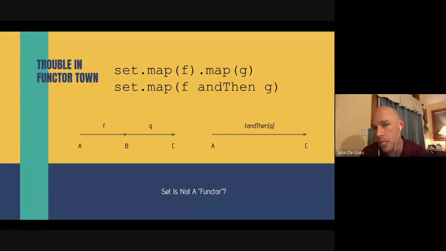The functor composition law says that, let's say you have two functions, f and g. F goes from a to b, and g goes from b to c. Then the functor composition law says that you can map over this set first by f, so turn all the a's into b's, and then map over it by g, so turn all the b's into c's, and that should be equivalent to taking that set and mapping it over the composition of f and g. So composing those two functions into one function that goes all the way from a to c.